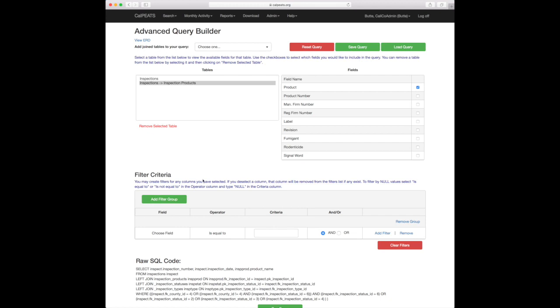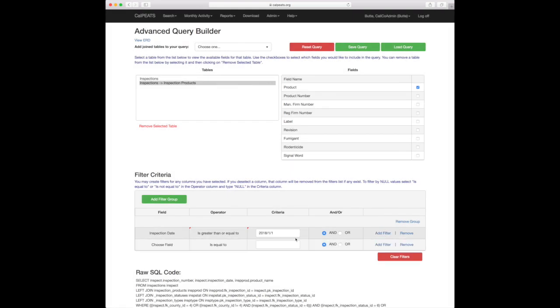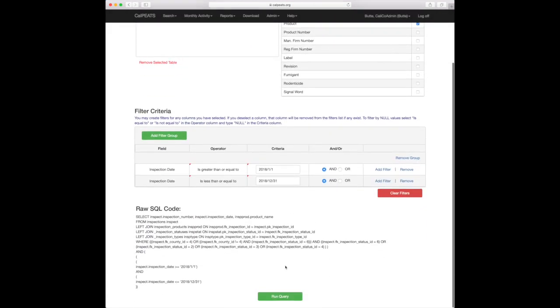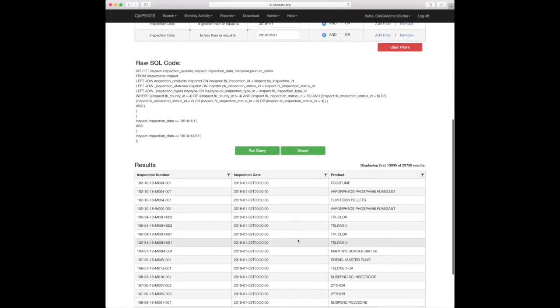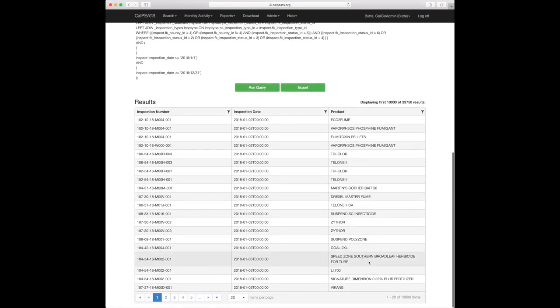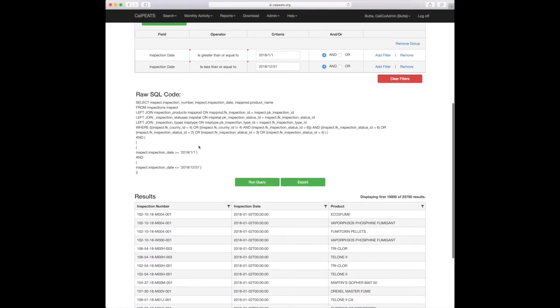Now to add a filter criteria, let's start with the inspection date. Let's find out all the inspections that are in 2018. Select the date greater or equal to 2018, January 1st. We add a filter because we now want the upper border, which is the inspection date less or equal to December 31st of 2018. That gives us all the inspections for the year 2018. Let's run that query real quick, and scrolling down, we see there are 10,000 inspections in the year 2018, and we actually cut that off at 10,000, not to overload the system.